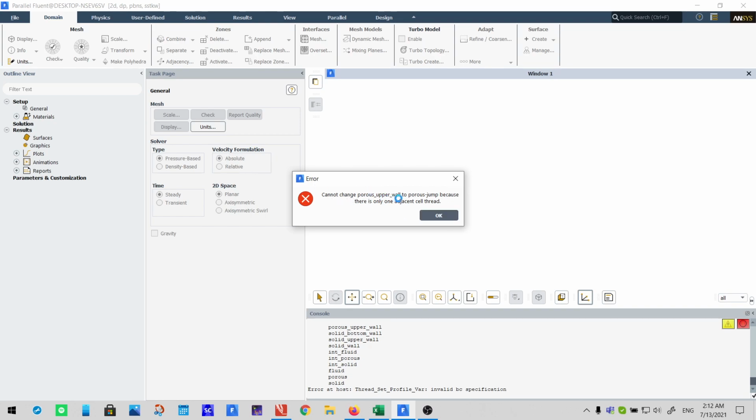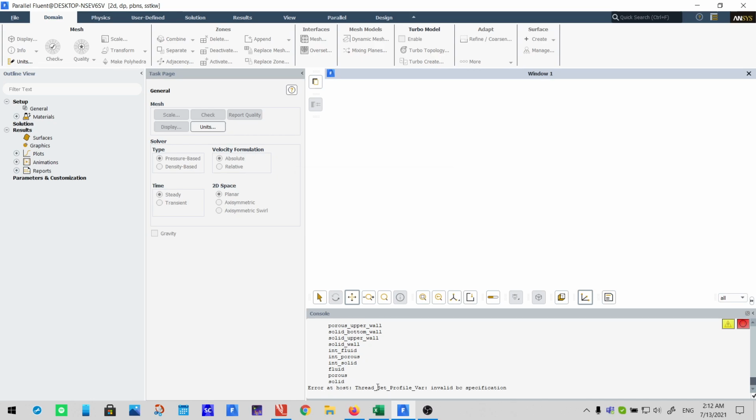You can see it's still trying to load the mesh, but you cannot do it. If you click OK again, it keeps trying to load. If I click again, nothing changes. If you cross this, it gives some error in our host: set profile variable, invalid boundary condition specifications.